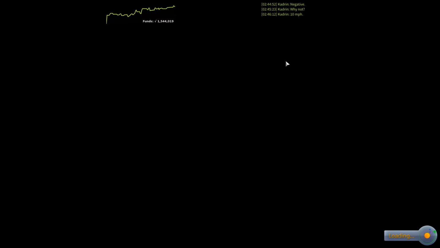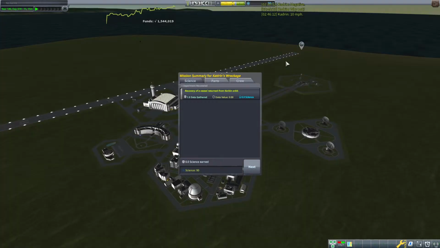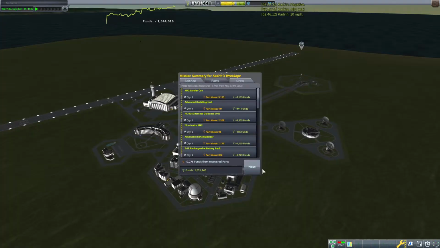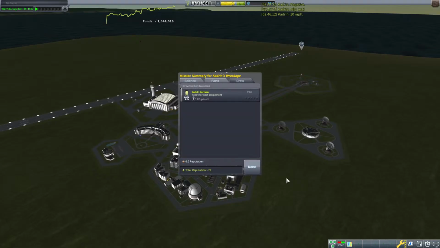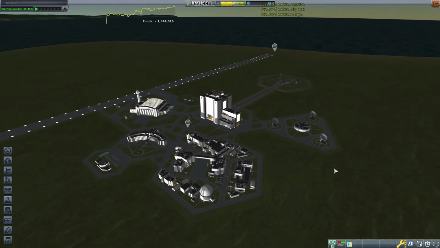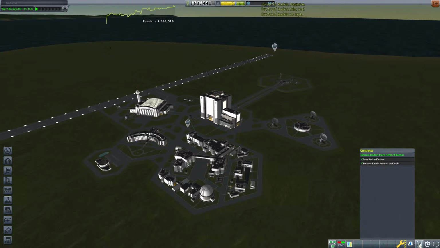Finally, into orbit. More of a circular orbit than you had last time. Apogee 300, periapsis 100. There you go. Is that more circular than your last one?